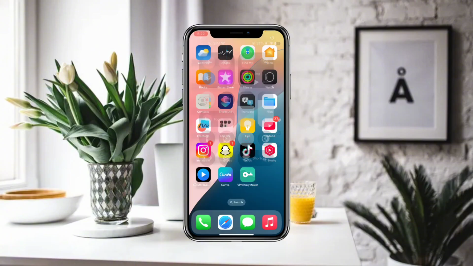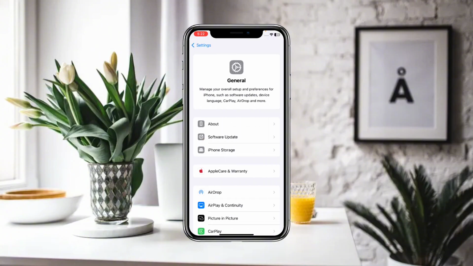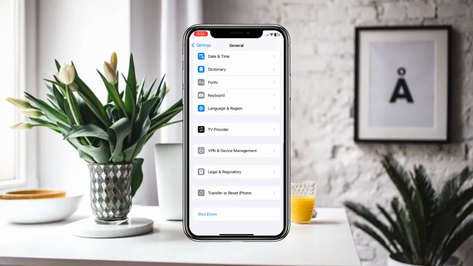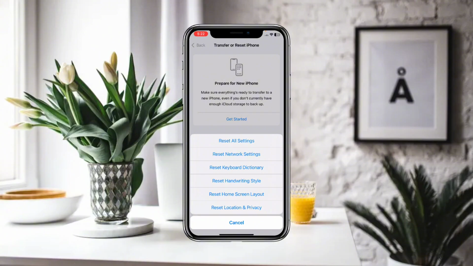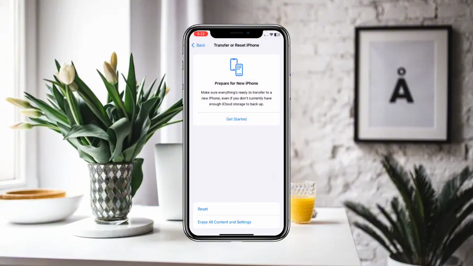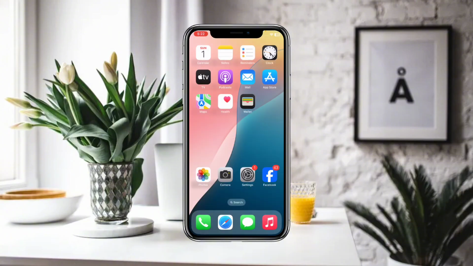So next, you have to go to settings and go to general, and after that you have to scroll down until you find the option of transfer or reset iPhone. And here you have to click on reset and reset all of your network settings. And after resetting all of your network settings, you have to simply go back.